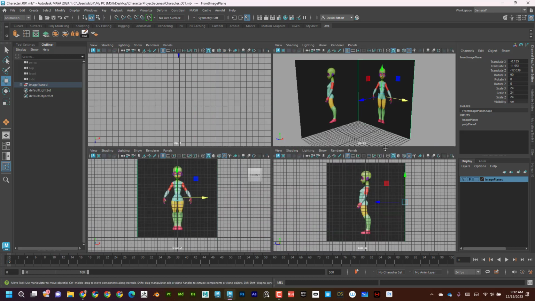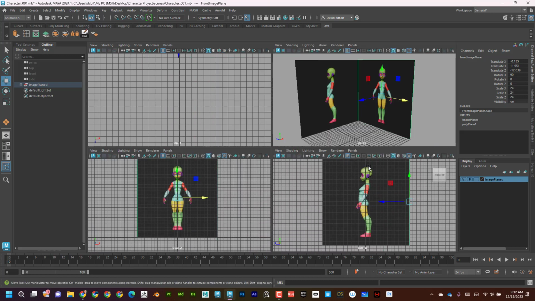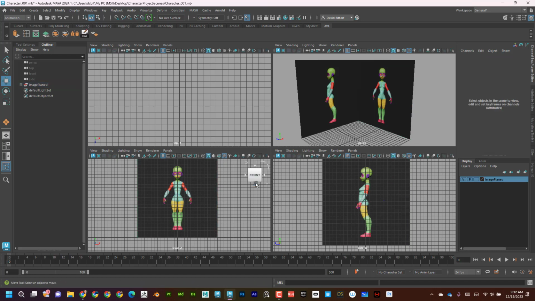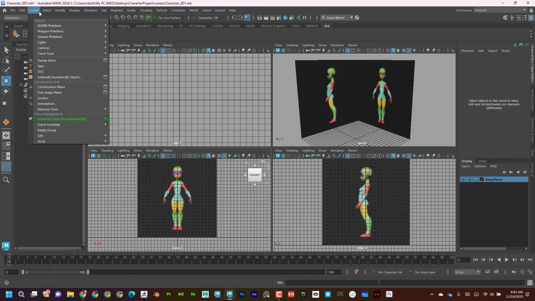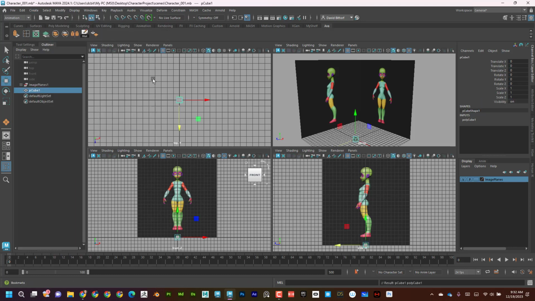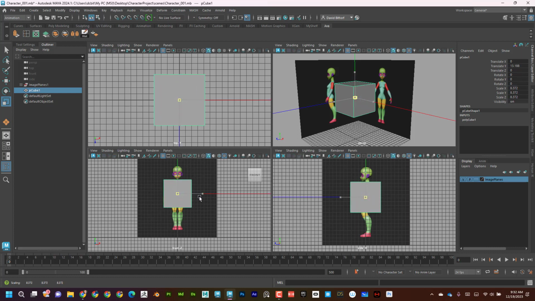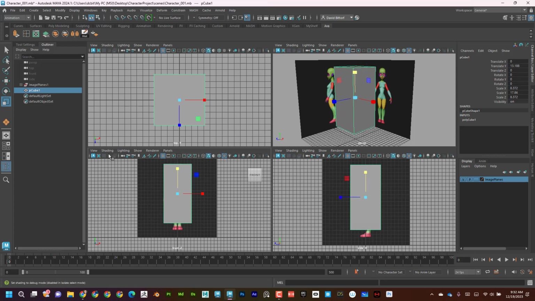Now I'll look at my other one. Obviously it's not going to be centered because it's a side view like that. But now I want to make sure that these are aligned. So I'm going to create a polygon cube. I'm going to move this cube up, and scale this cube wider. I'm going to go to the scale, and then I can just scale it like this. And you'll notice that the cube is covering the character.